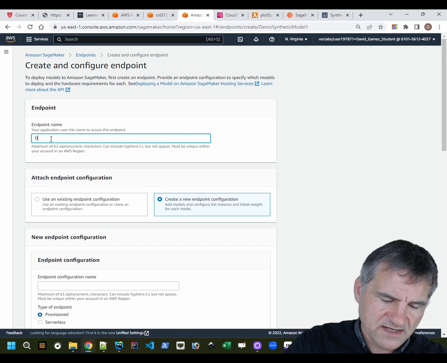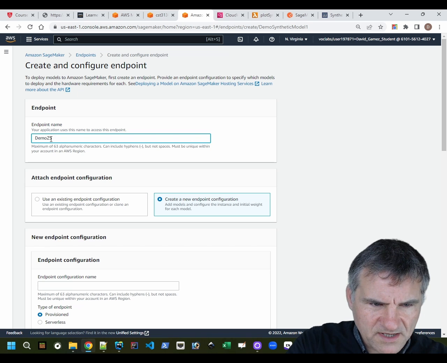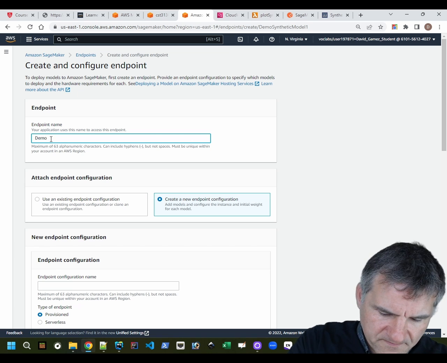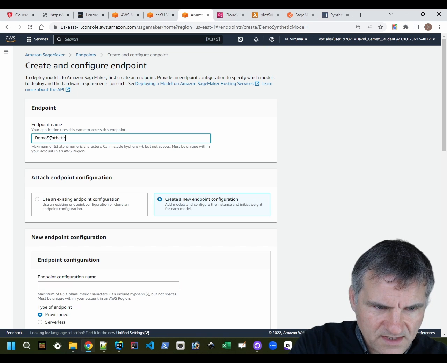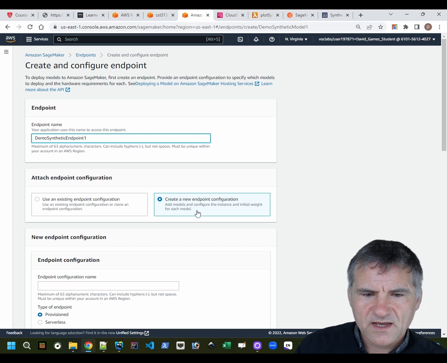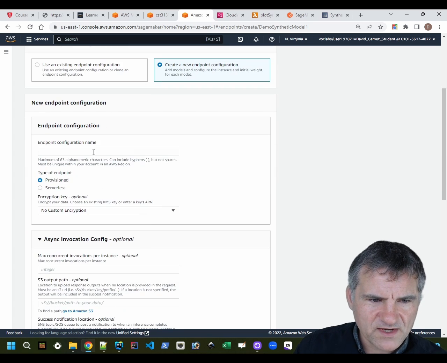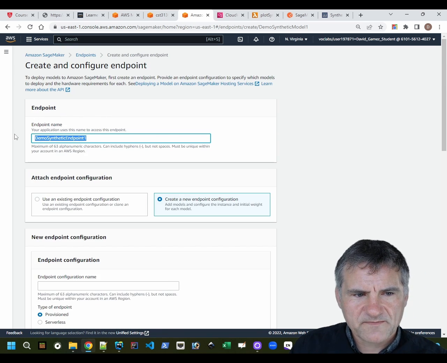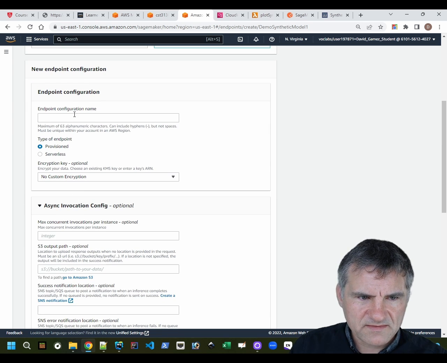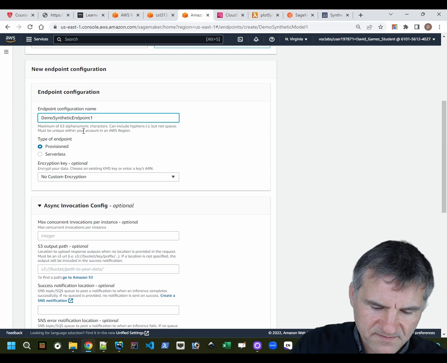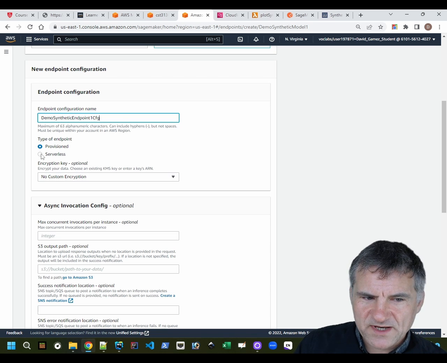We'll call this demo synthetic endpoint 1 or something. That'll do. We're going to create a new endpoint configuration. I'll just call it something sensible. These probably have to be unique. So CFG, okay. And make sure we choose serverless. That's absolutely essential, as I said, because otherwise things are going to go badly.